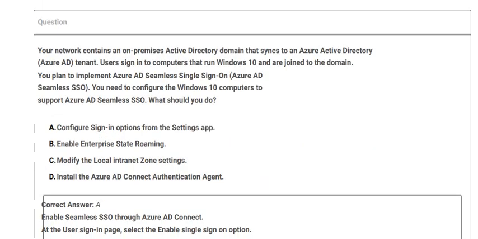Next question is: your network contains an on-premises Active Directory domain that syncs to an Azure Active Directory tenant. Users sign in to computers that run Windows 10 and are joined to the domain. You plan to implement Azure AD Seamless Single Sign-On. You need to configure the Windows 10 computers to support Azure AD Seamless SSO. What should you do? Option A.